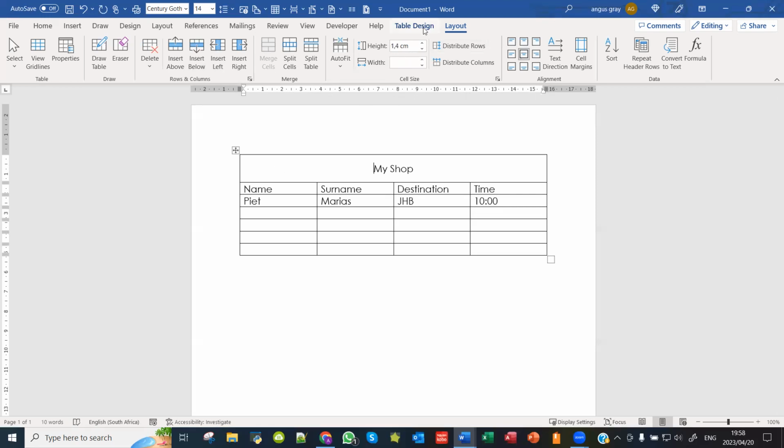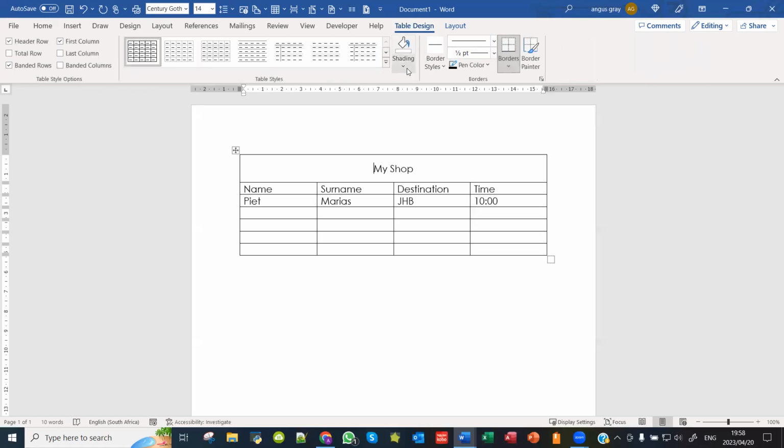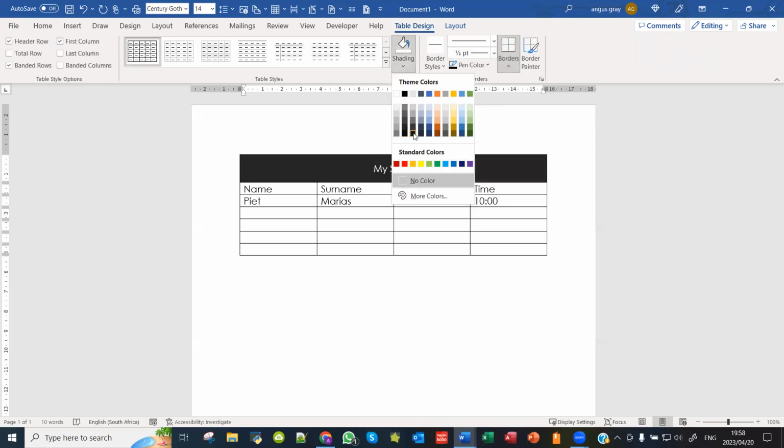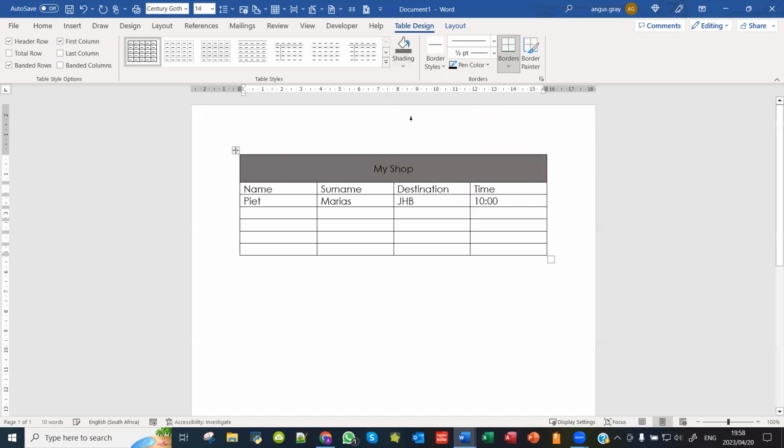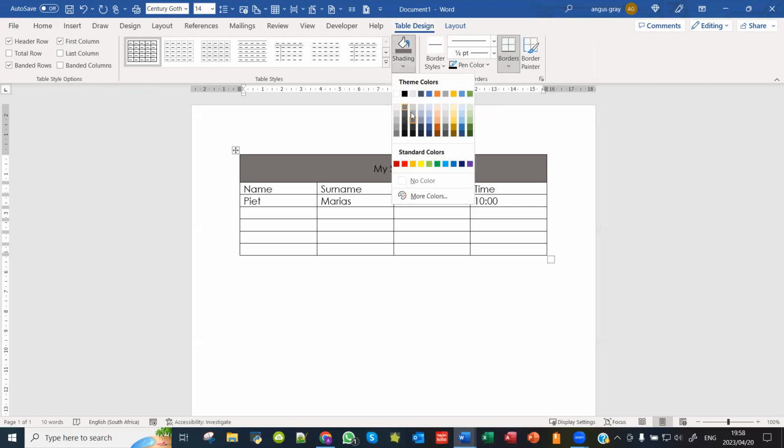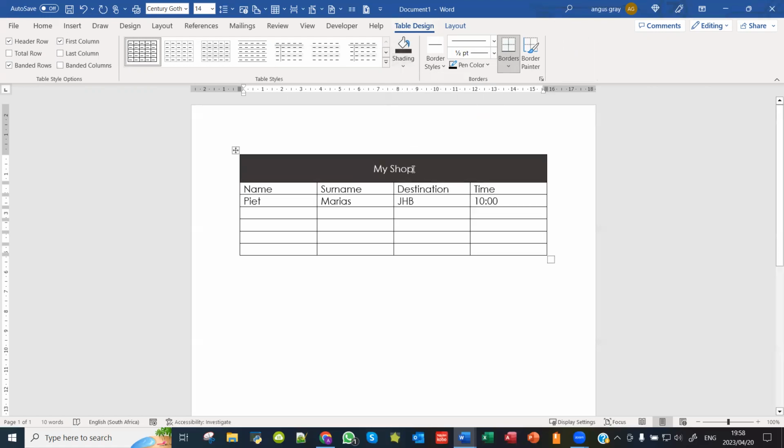So now I'm going to go to my table design, and I'm going to choose a particular color to shade that particular cell. You notice that when it goes darker, the font changes to white. So if you look over there, the font is still black, but as I go down, you can see the font actually changes to white.